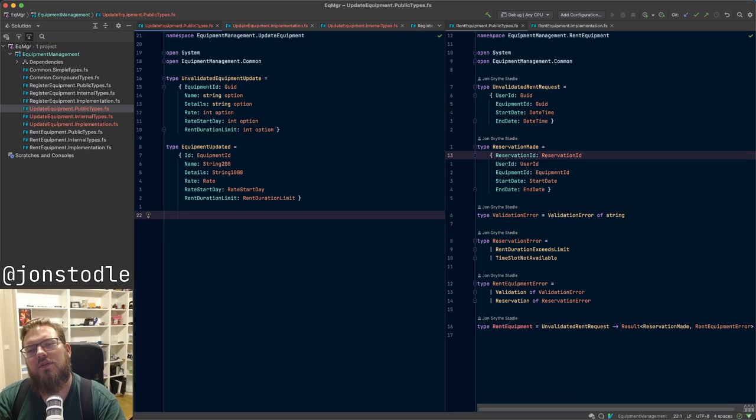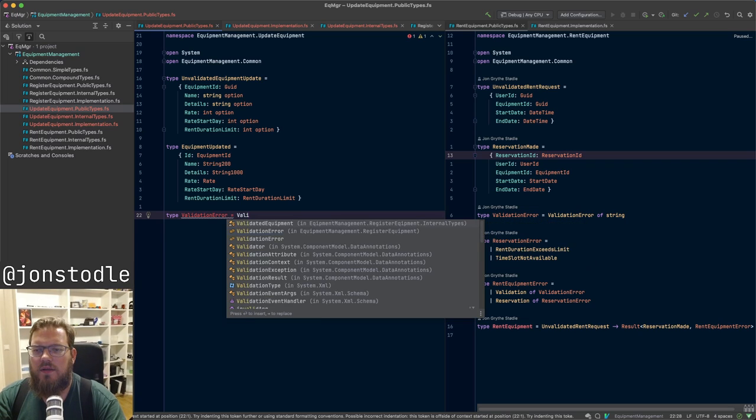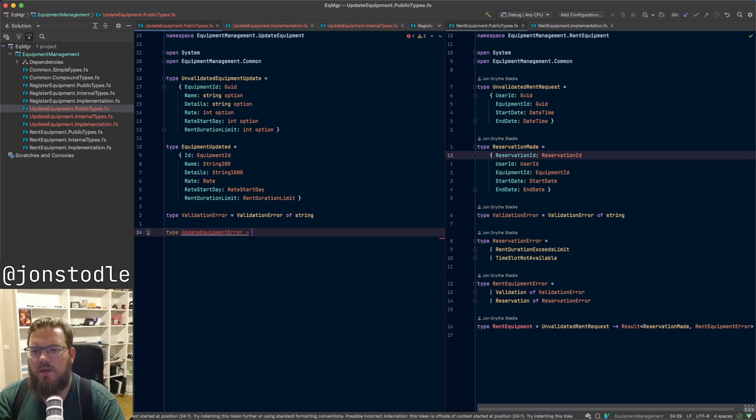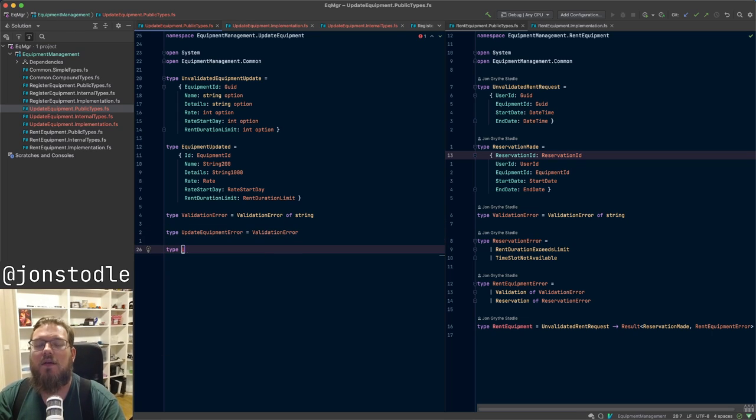We will also need to return a validation error of some kind. Validation error, which is a validation error of string. And I think we're just going to define this at once. So update equipment error, which at the moment can only be a validation error. Yes. But later we may expand this with more or different error types. And then at the bottom, we've got a final type, which is update equipment, which is the name of the workflow.